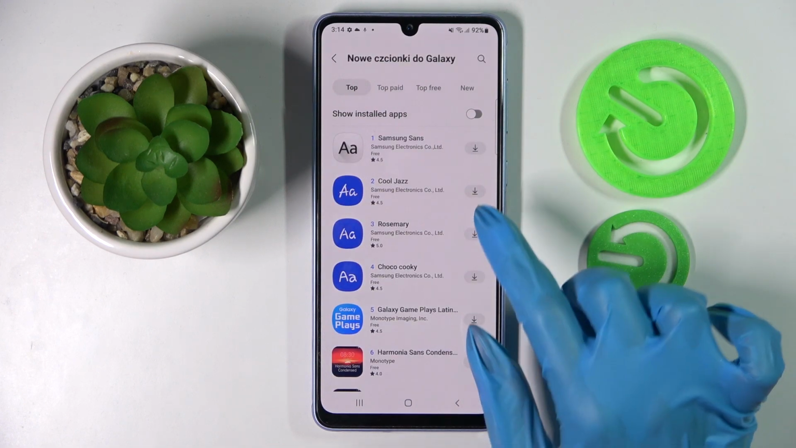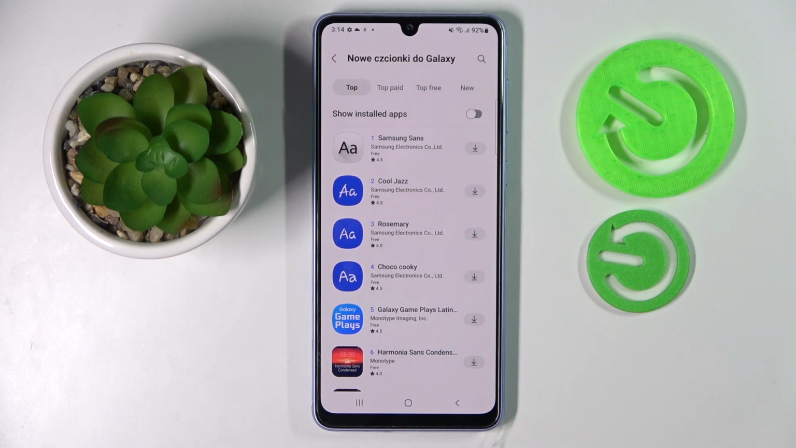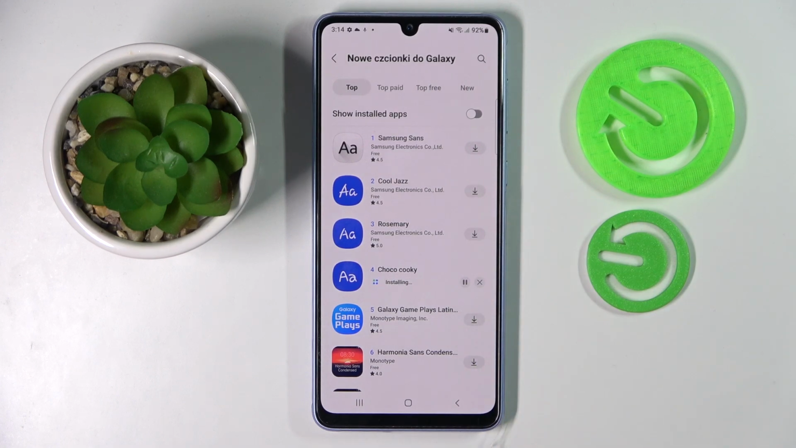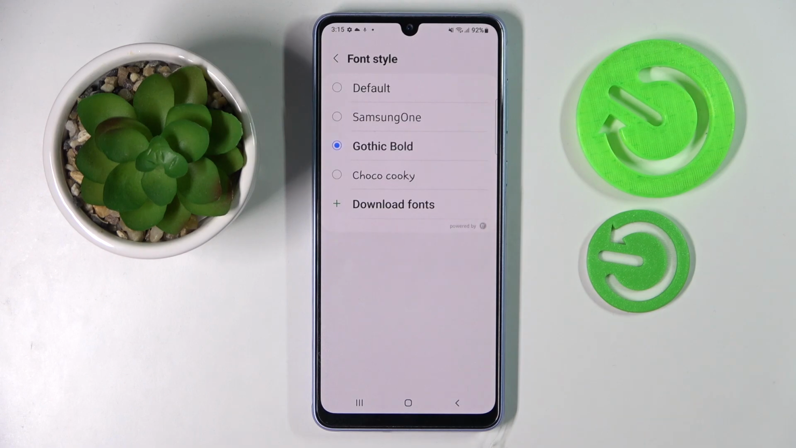Now tap on this little icon next to the best font for you. I will go with that one. Wait a bit and go back. Now when I click on the back button, as you can see, my font style is over here. If you wish to apply it, just tap on it.